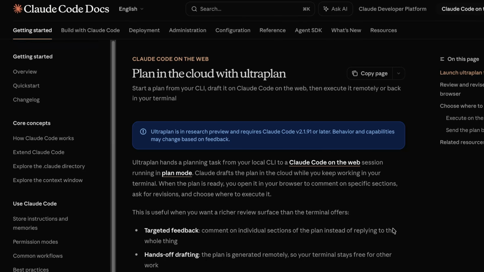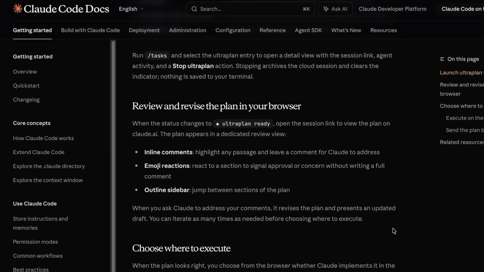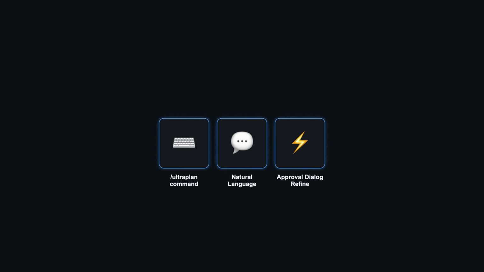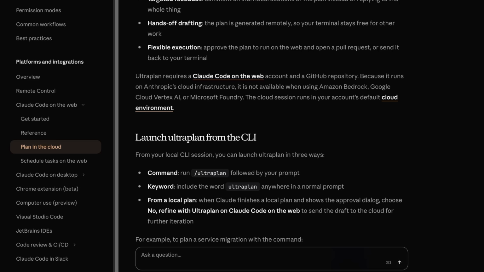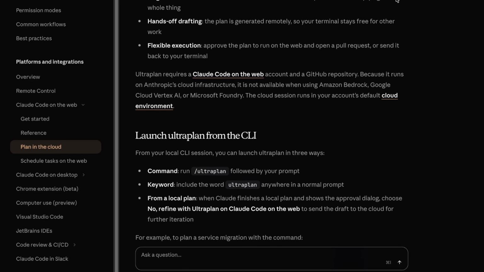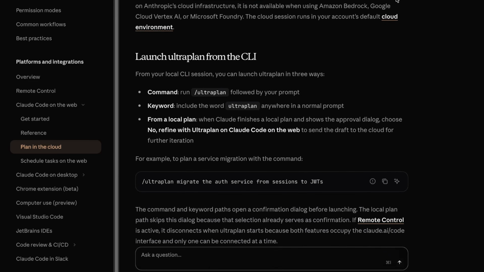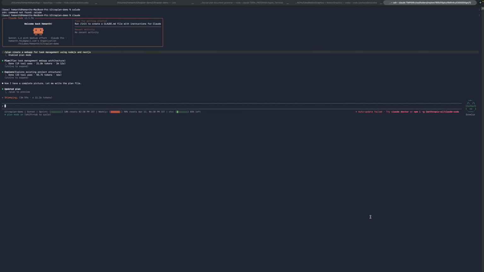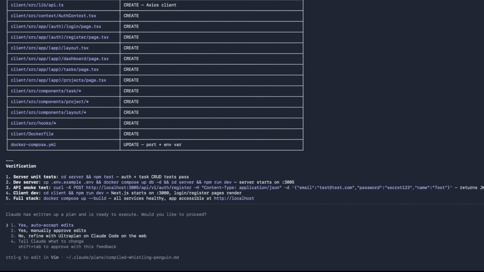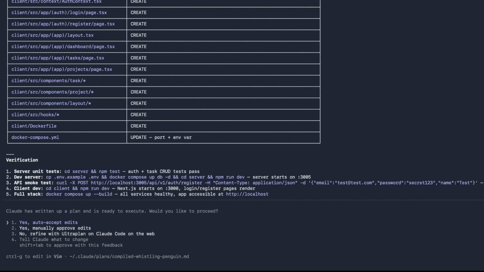To use Ultraplan, you just use slash ultraplan in your terminal followed by whatever you want it to plan. That is it. You can also just include the word Ultraplan naturally in any prompt and Claude picks it up automatically. There is also a third way. If you already ran a local plan in Claude Code and Claude shows you an approval dialog, you can choose to refine it with Ultraplan instead of just approving it. That sends the local draft to the cloud for the next iteration.